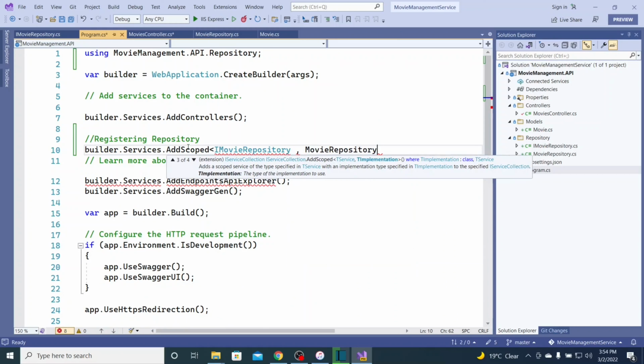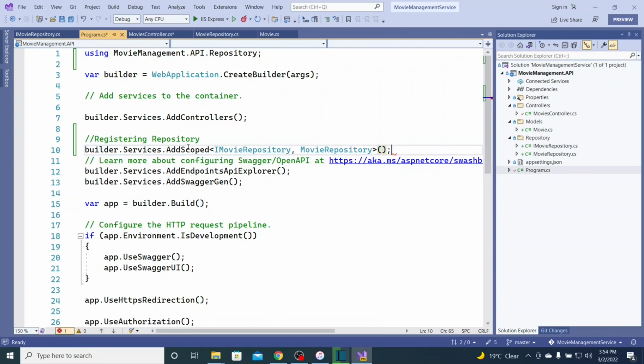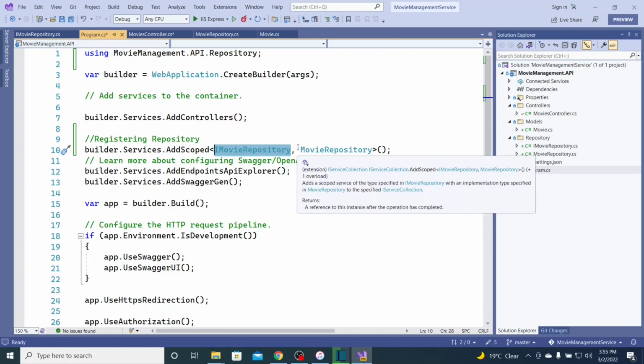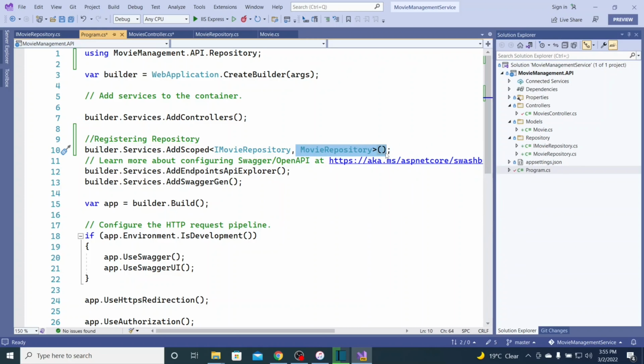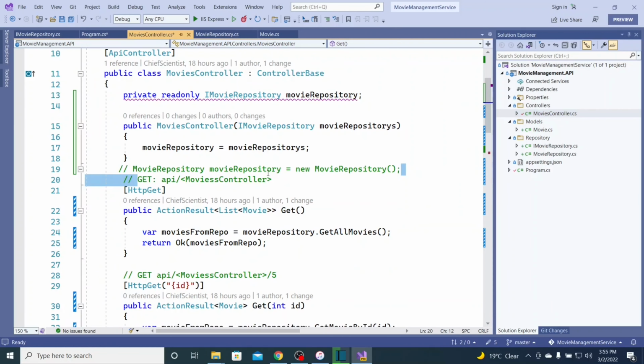All right, now let me talk about this a little bit. This line is very important. If you don't put it, it's going to throw an error. This line is saying, whenever you see an IMovieRepository, go and use this class as your implementation. Okay. So when you start the controllers here, it sees IMovieRepository.